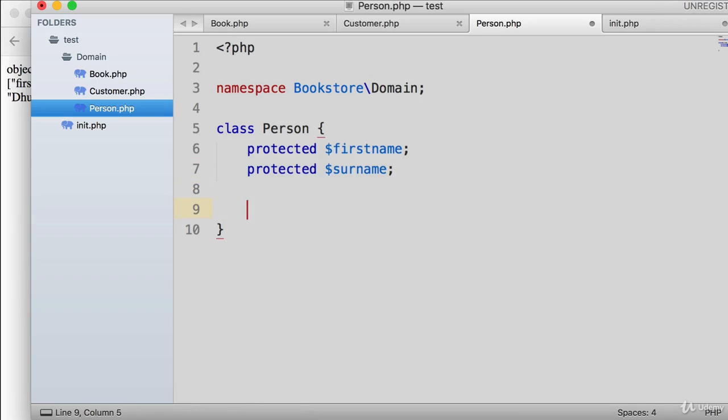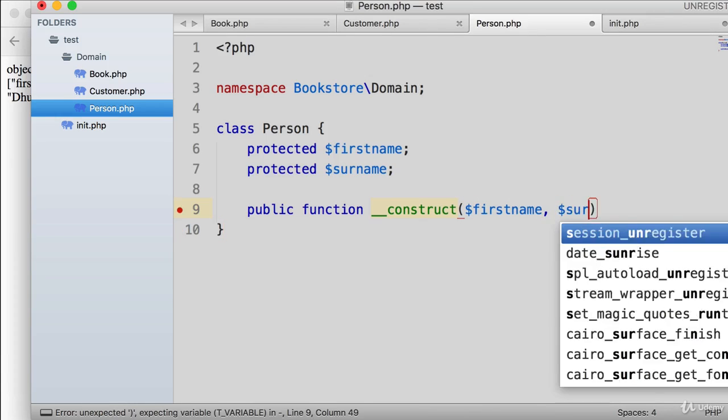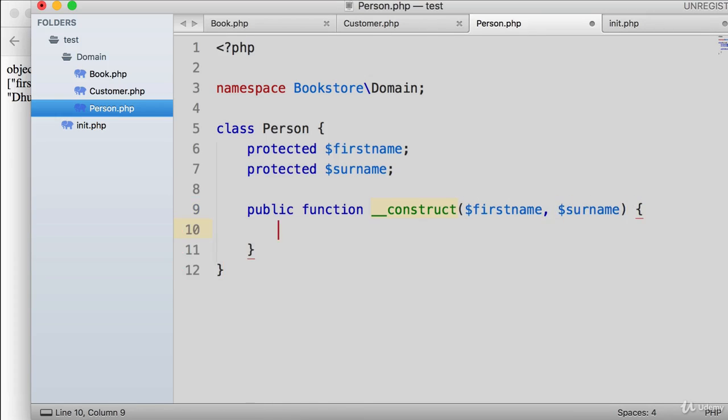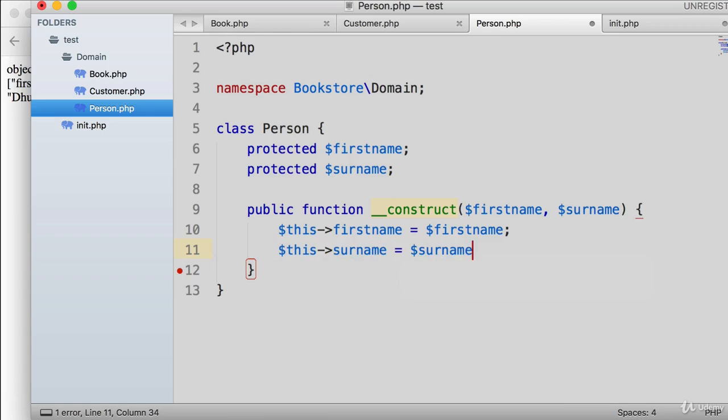Let's also add the constructor method. This will take two arguments, first name and then surname. Then we set this property, this first name, to the first name we get from the argument. This surname equals surname. Awesome. So we got the properties, and we got the constructor method.